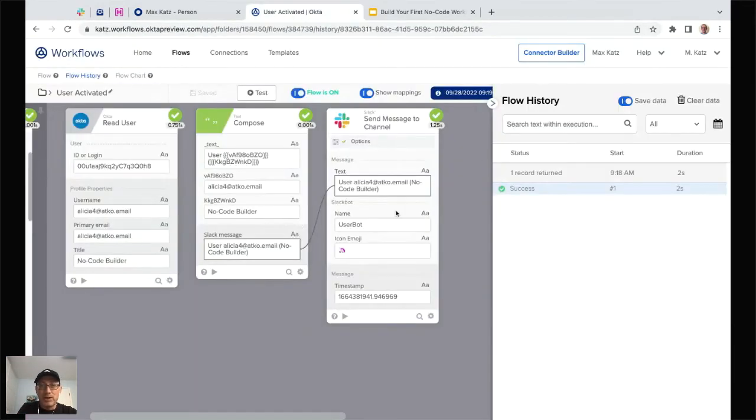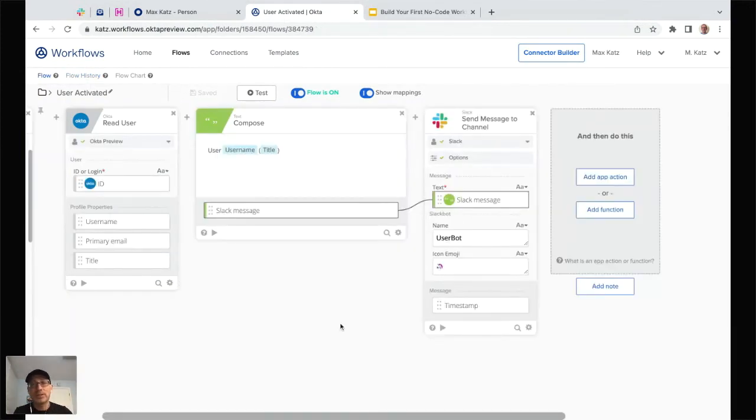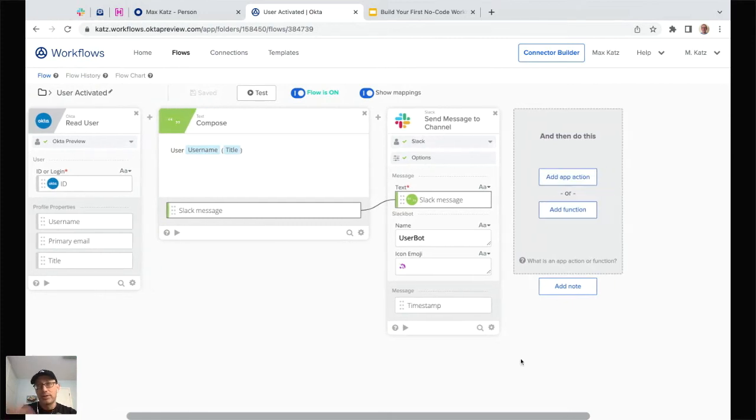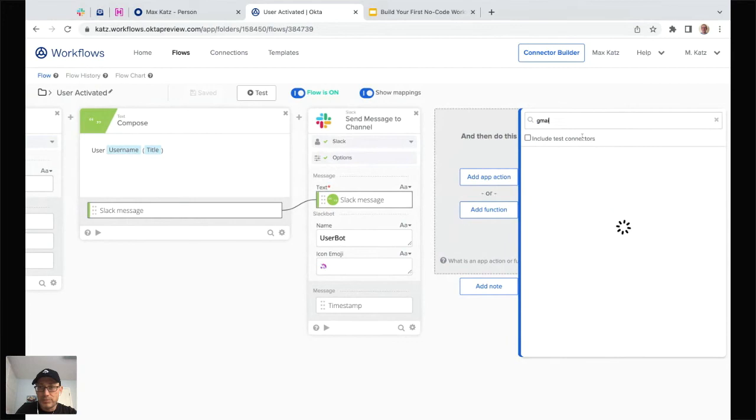So now let's go back. So this part works. And so the next part is let's also add the email. We're going to email someone, and also we're going to send this information into a table. But let's do email first. Now email, again, because we're going to be using an external service, which is Gmail in my case, this is going to be an app action. And I'm going to search for Gmail.